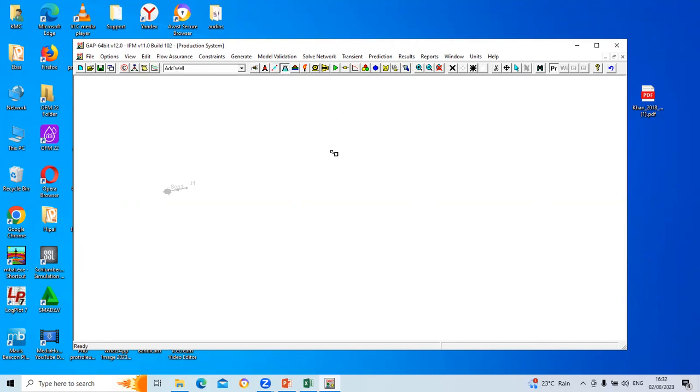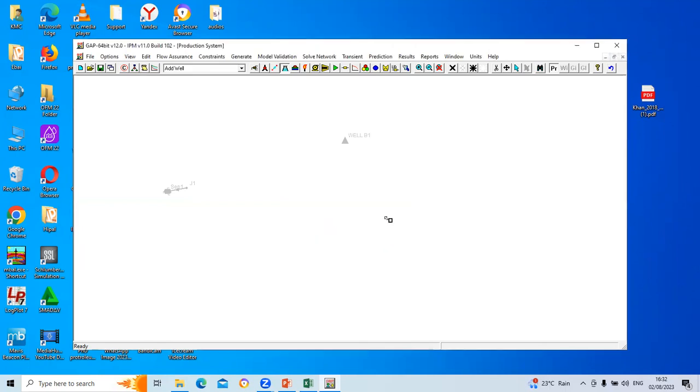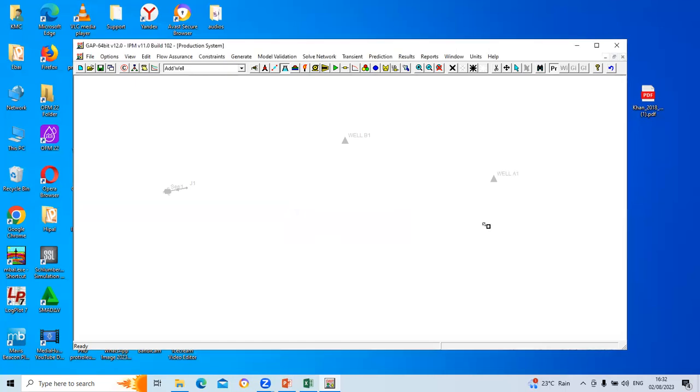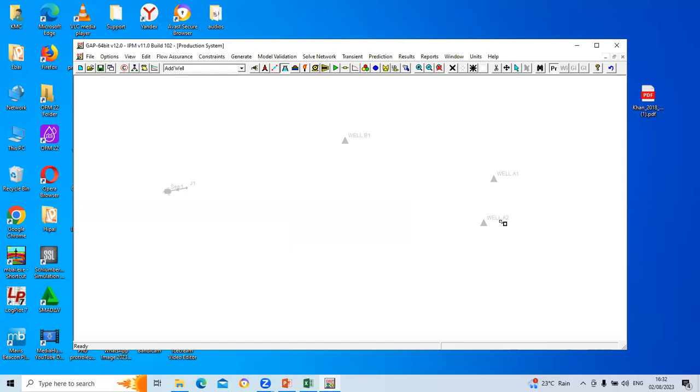Okay. The next thing now is for us to indicate our wells. So I will take this, I'll add our well there. I will just call this well B1. I take OK. I will put another one here. I'll call it well A1. I'll take OK. I click here also. I'll call it well A2. And I'll take OK. We also have to put the well heads of these various wells.